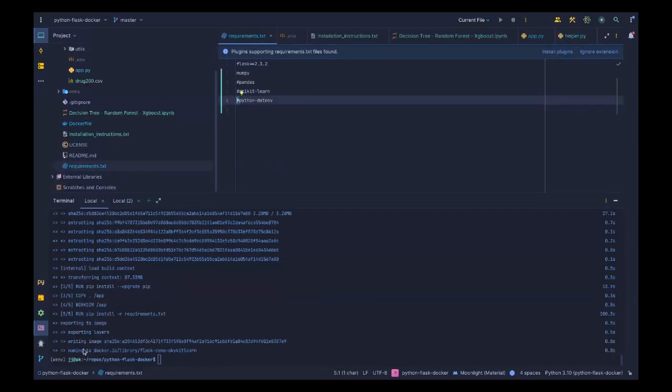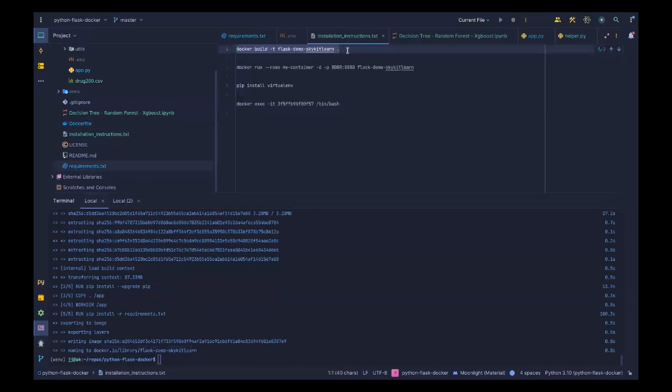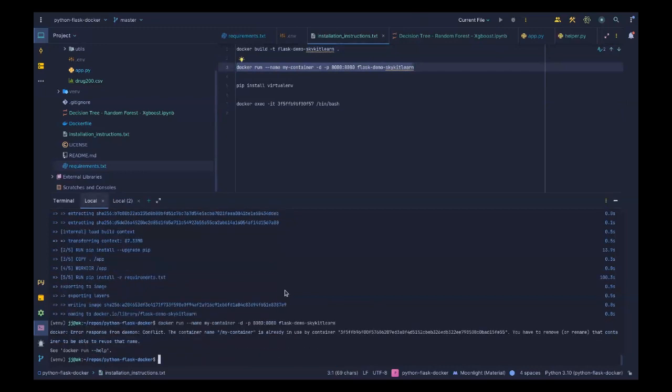See, our Docker image is created, right? What next step do we have to do? We have to run the particular Docker with 8080. This is the name of the container, and this is the file that we are going to use. Okay. Then once I run it, right? The container name is already in use, so you have to remove that container and reuse or rename it.